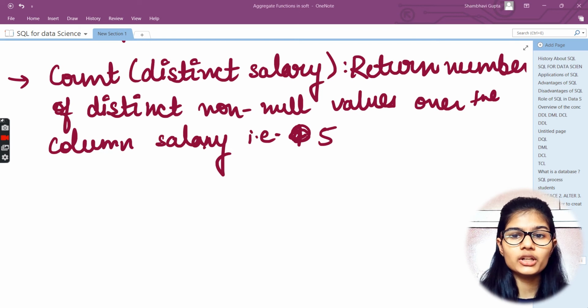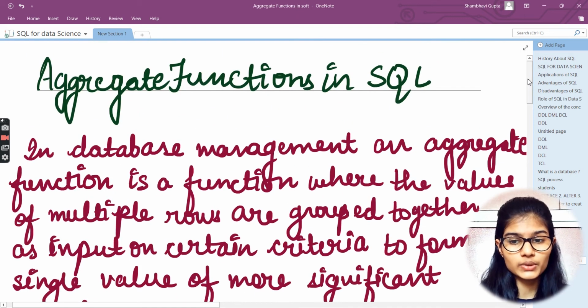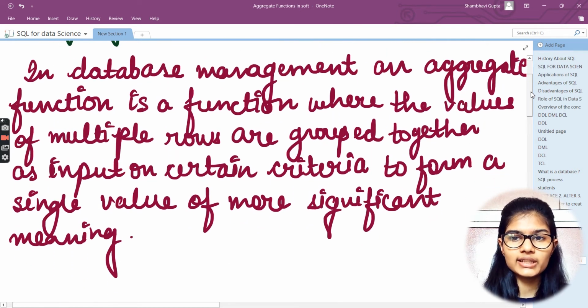So now we are going to start up with the rest of the aggregate functions which we were left and we needed to discuss. So I would give you a quick overview regarding whatever we had done. We were having the aggregate functions in SQL. First of all, we discussed what we meant by aggregate functions.